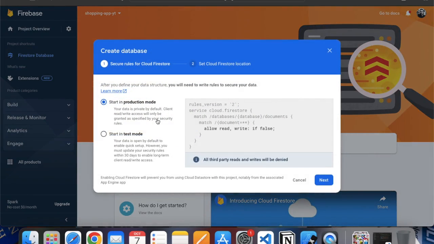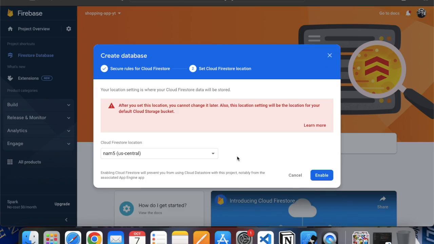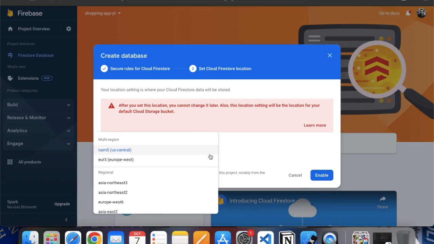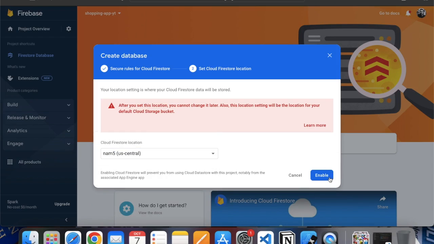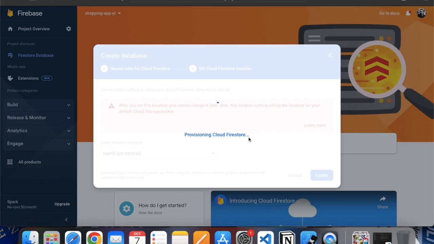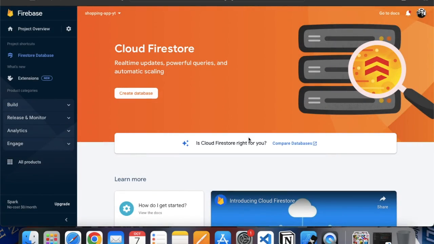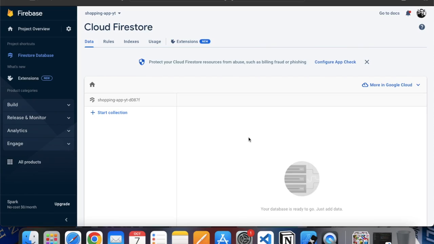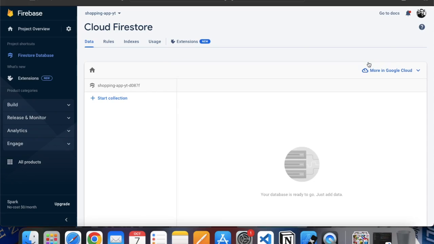So create a database. It will ask you if you want to start in production mode or you start in test mode. So we will start in test mode. Here you can select a location near to you, cloud location. Okay, so our Firestore database is created.